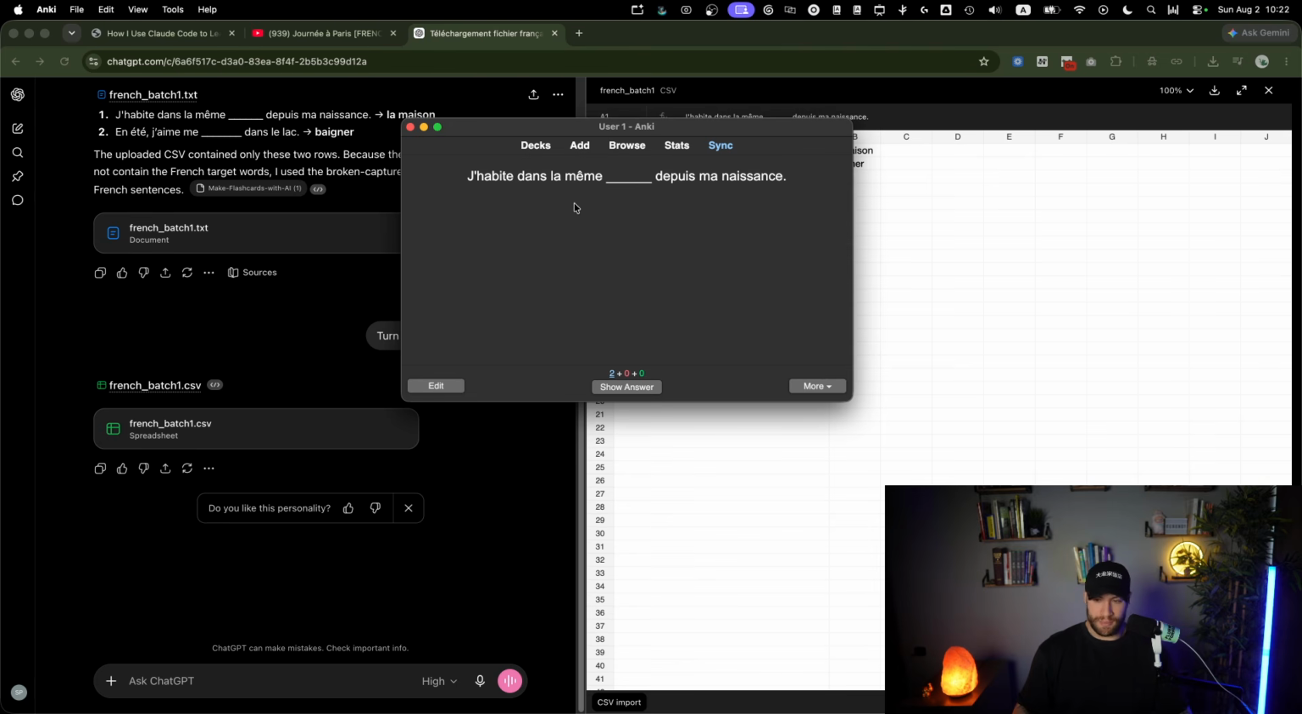So now when you look at the sentence and you're like, okay, and it says, "Je m'habite dans la même blank depuis ma naissance." Okay. Basically, again, it's a contextually relevant sentence to the target word. We're going to hit show answer. And of course, la maison. The answer was the house. Perfect. So this is exactly the way that we want it to go.